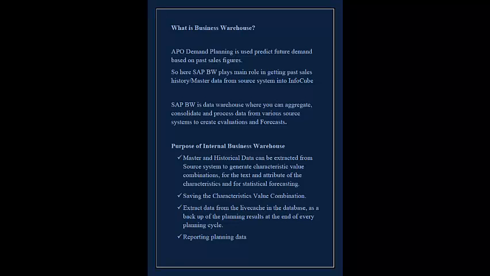Purpose of internal business warehouse. Master and historical data can be extracted from the source system to generate CVCs, characteristics value combinations, for the text and the attribute of the characteristics and for statistical forecasting. It is also used to extract data from live cache in the database as a backup of planning result at the end of every planning cycle. It is used for reporting planning data. It also helps us save the characteristics values combination CVCs.